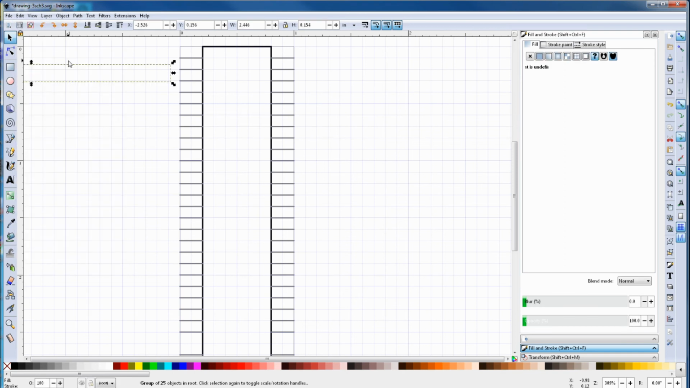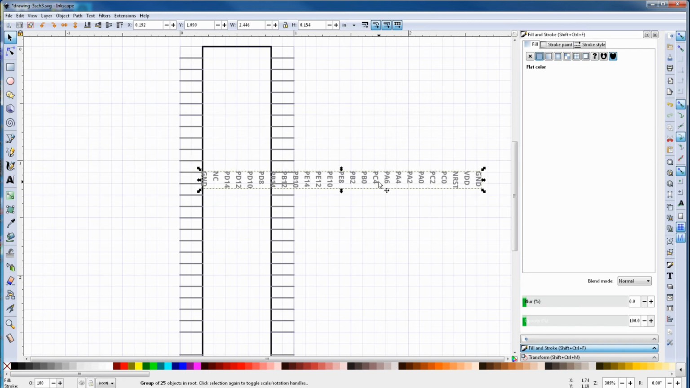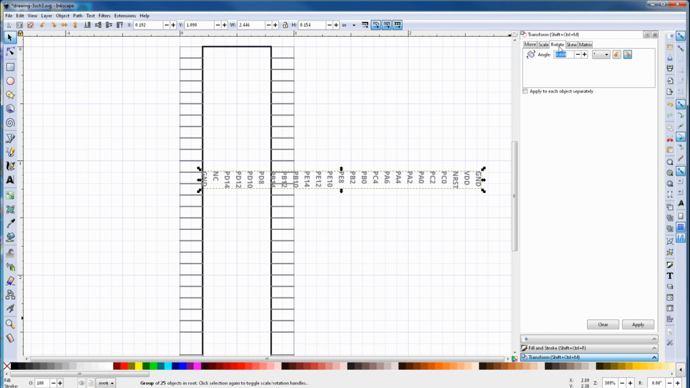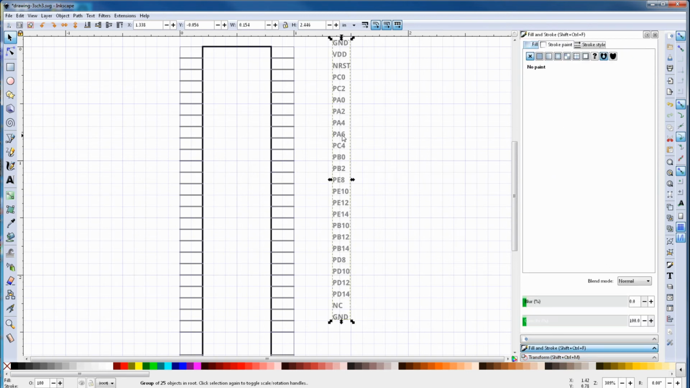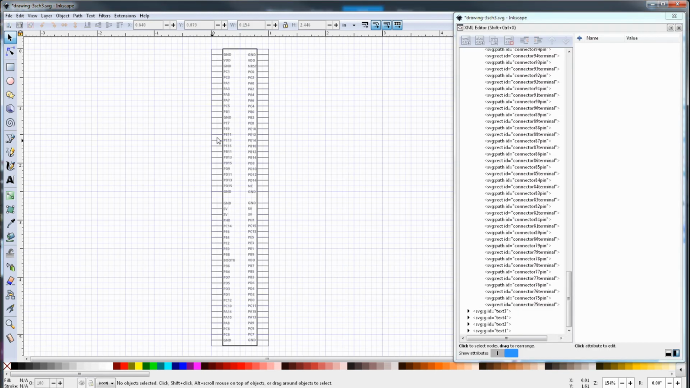We can't see our text because it's white, so we just click on a color. Text is also silver, similar to a pin. We grab it and move it. We select transform. We select to rotate and punch in minus 90. Apply. Then just grab it and place it. We have all our text.